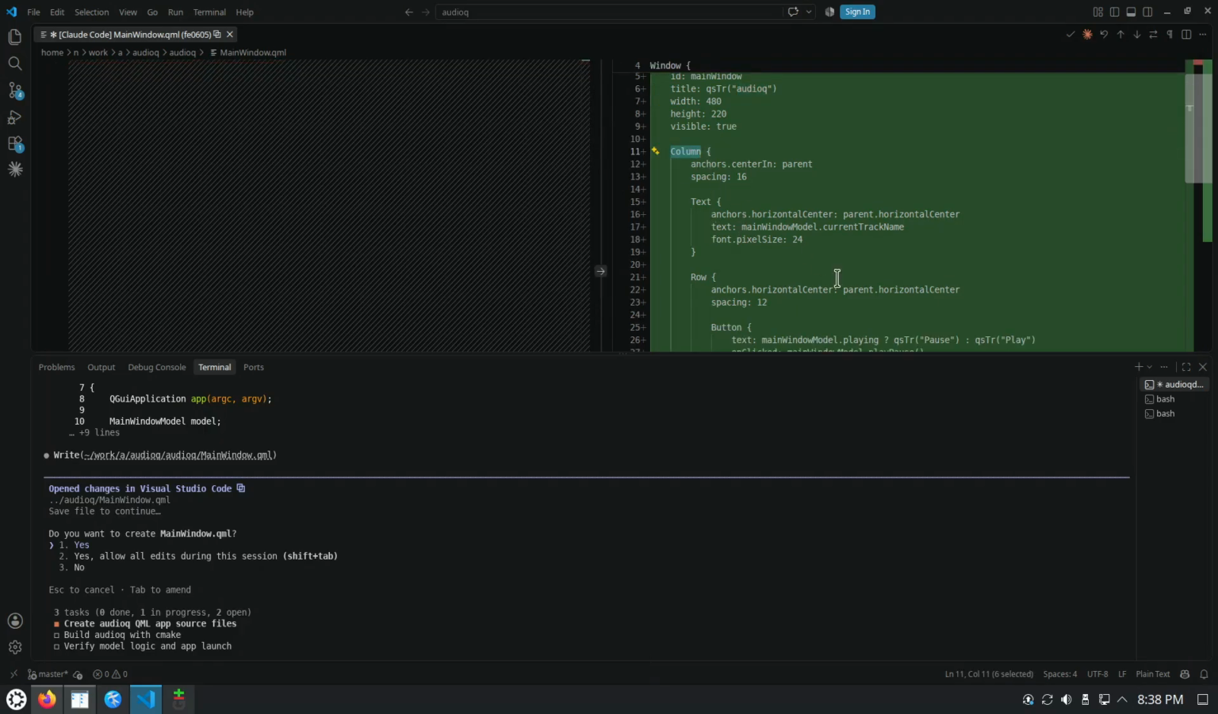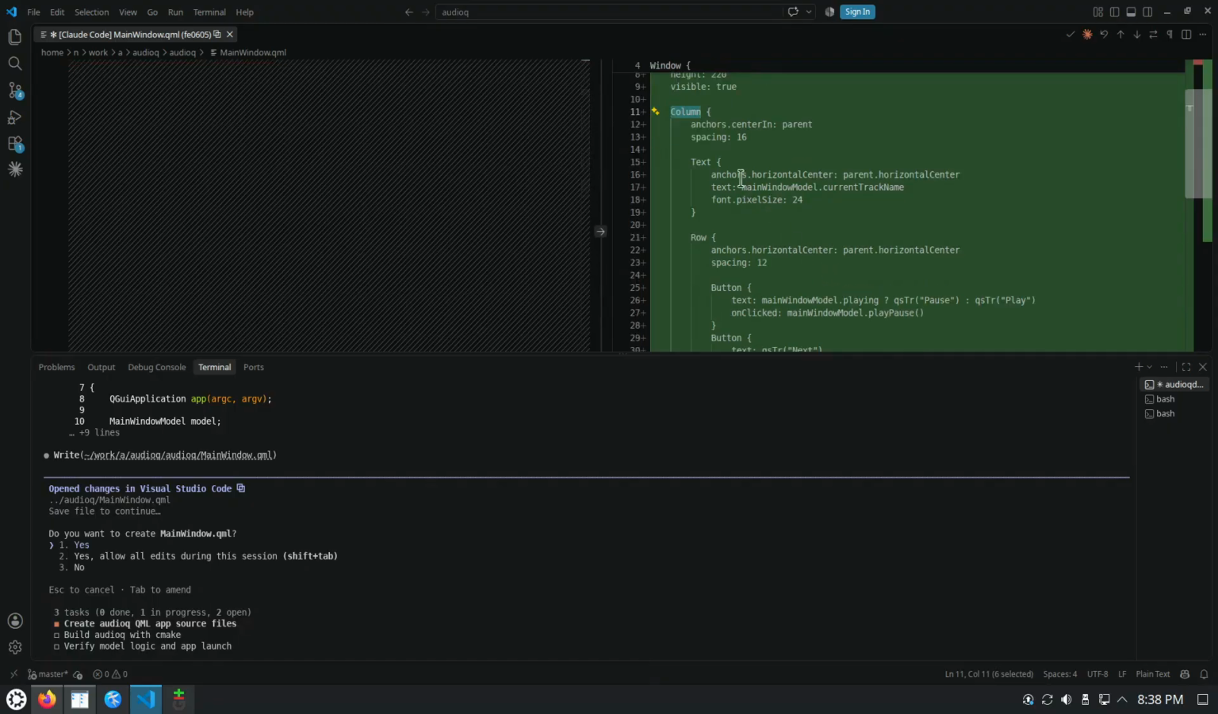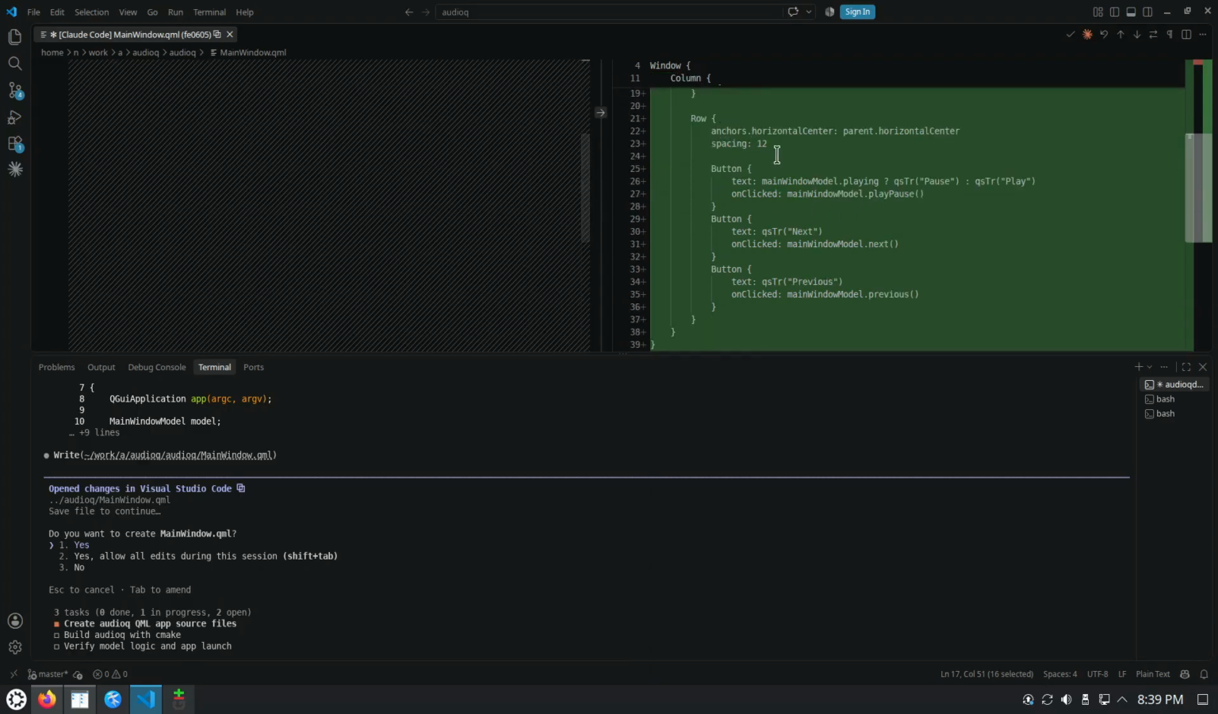There's columns. There's what we asked for, which is a label with the full path of the file, or no, just the file name of the mp3 file. And then three buttons in a row, of course. Play, pause, next, and previous. Yeah, I'm not sure if this order is perfect, but yeah, it's one way of doing it.